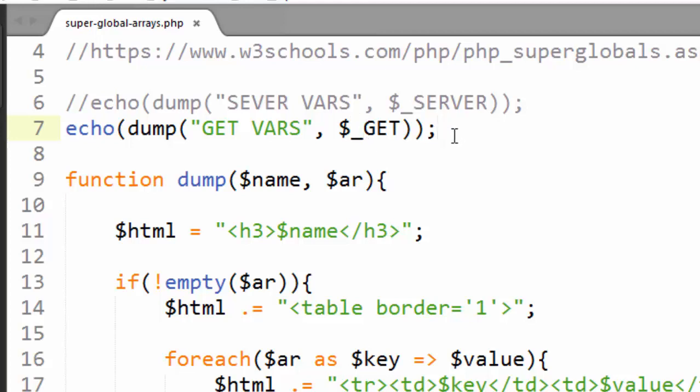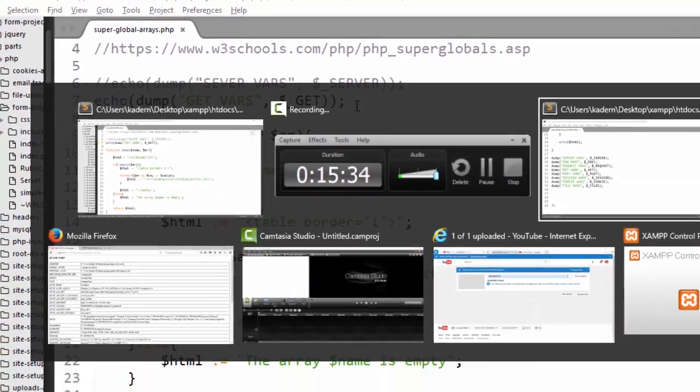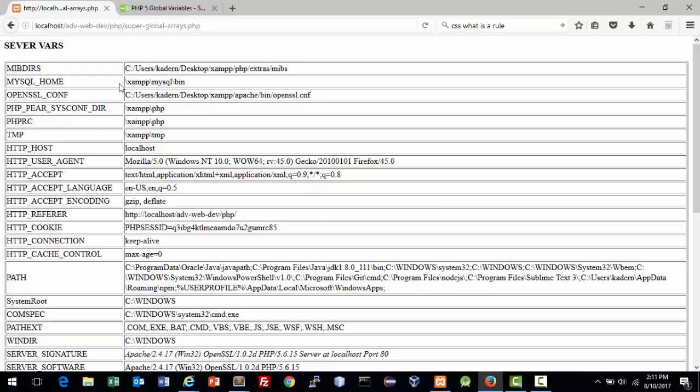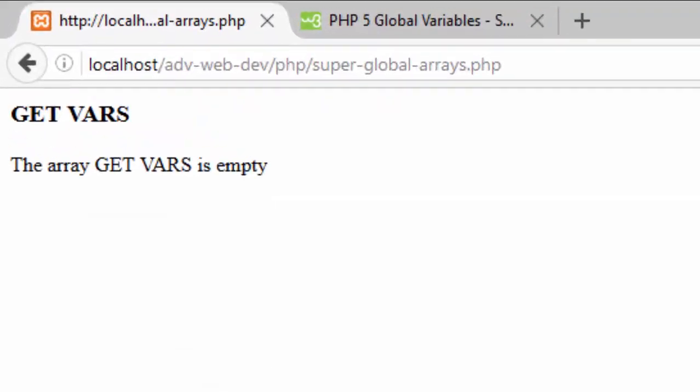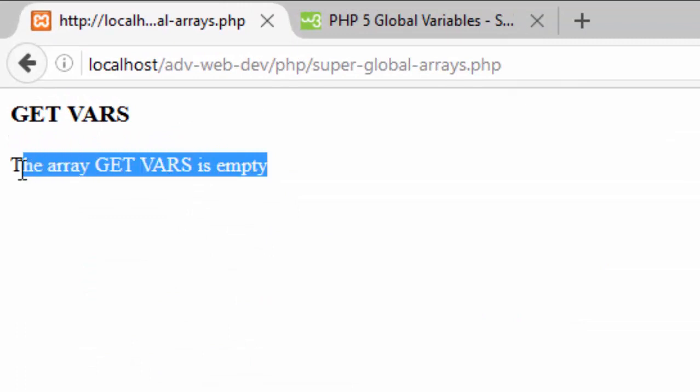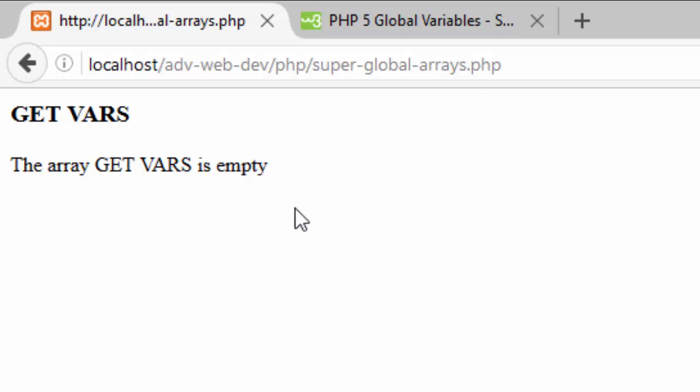Okay, so I'm going to save that, bounce back over to the browser, and let's take a look at what we get here. So I'll refresh the page. This is still showing the server vars, so I'll refresh the page again. Now look at this. There's our if statement kicking in. The GET vars is empty. So what does the GET give us? That gives us the query string variables that are added to a URL.